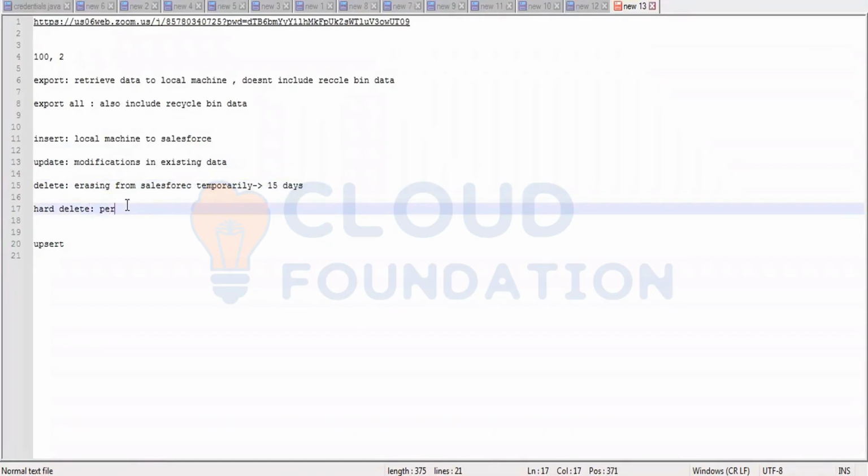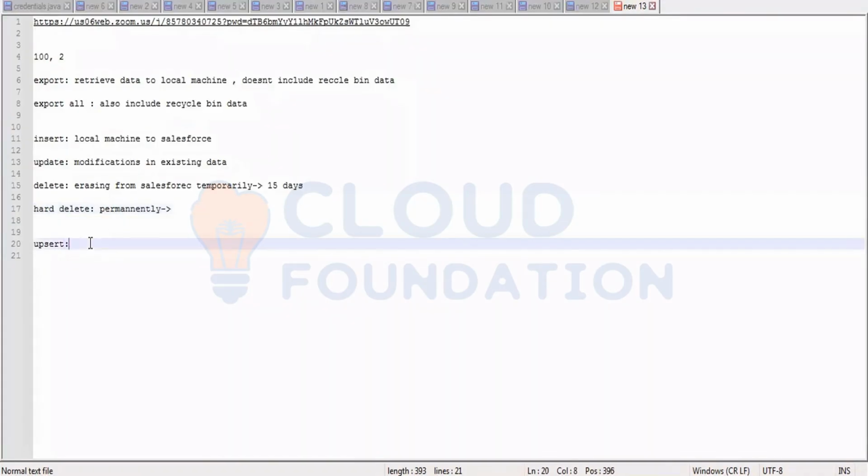Hard delete means erasing the data from Salesforce permanently, and it will no longer stay in the recycle bin. Immediately erased. No restoration, nothing. It's, I would say, a very sensitive operation. Always use it with due diligence. No restoration, nothing. Data is erased permanently. And upsert is a combination of insert and update.